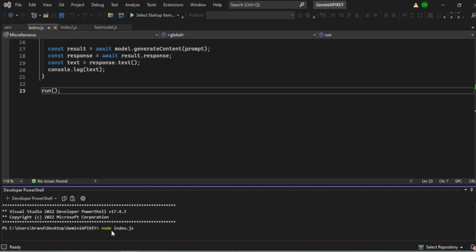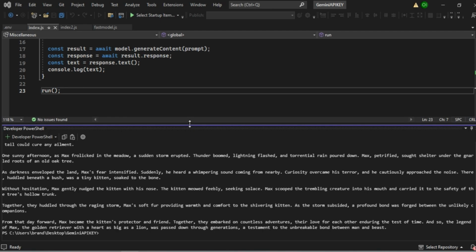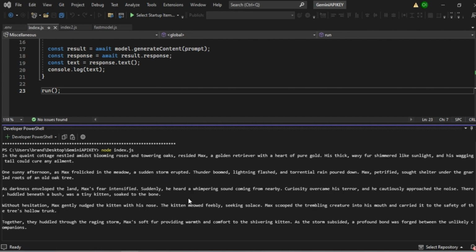index.js. If I hit enter, it might take a little bit of time. Let's just hold on. I'm going to scroll up so that you can see the output of the response. Fine. See, it has generated the story for us. In a quaint cottage nestled amid blooming roses, a towering oak resides, a golden retriever with a heart of pure gold. So this is a story it gave us.